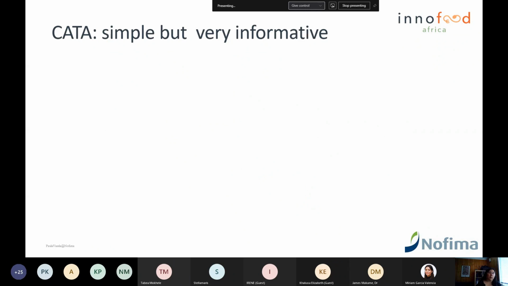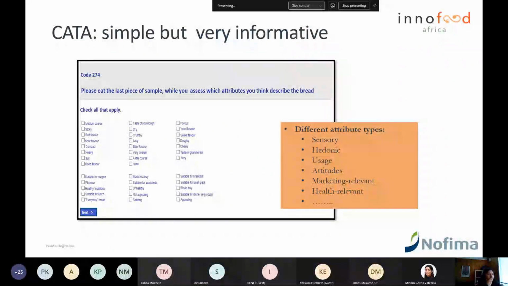So CATA is a very simple test, but also very informative, as we will see. Here is another example of a ballot on bread, where we have a group of sensory attributes and a group of non-sensory attributes, like hedonic, usage, attitudes, some marketing relevant. So you can add something like yummy, for example, if you are using this method with consumers.